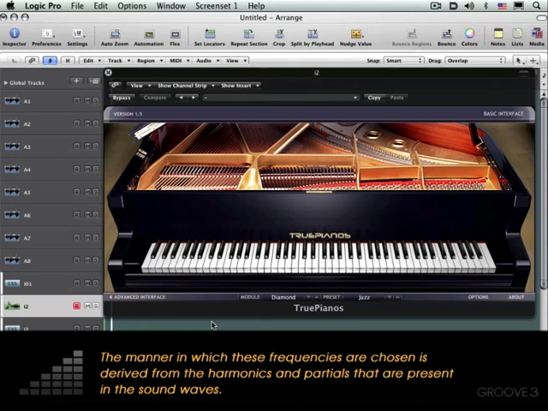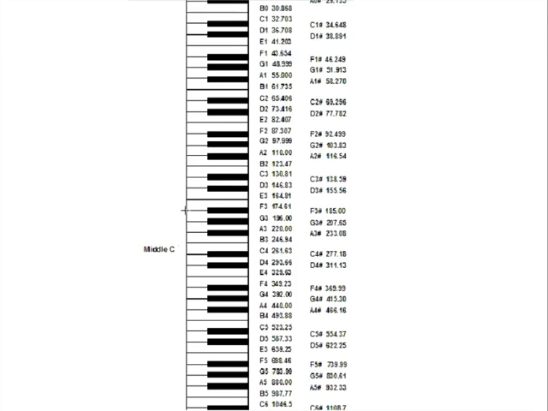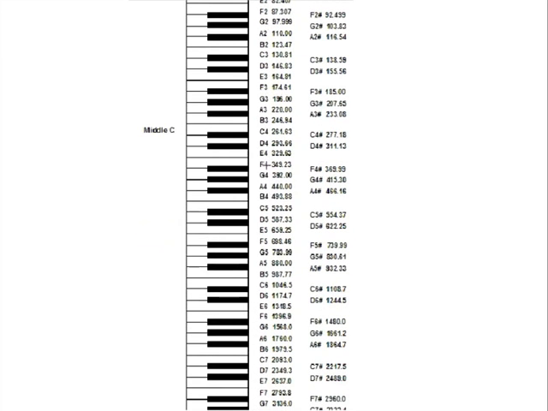We name them with note names. The manner in which the frequencies are chosen are derived from the harmonics and partials that are present in the sound waves. Here's an illustration of the notes on a piano keyboard and their corresponding frequencies. So you see here that the note name corresponds to a specific frequency on this continuum of 20 to 20,000. As you move up higher across the piano keyboard, all the predefined notes are really just snapshots of specific frequencies that we've given note names.